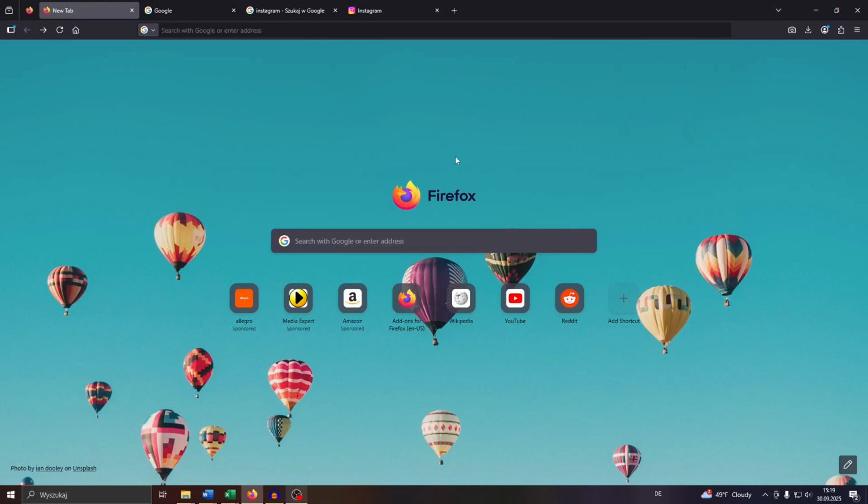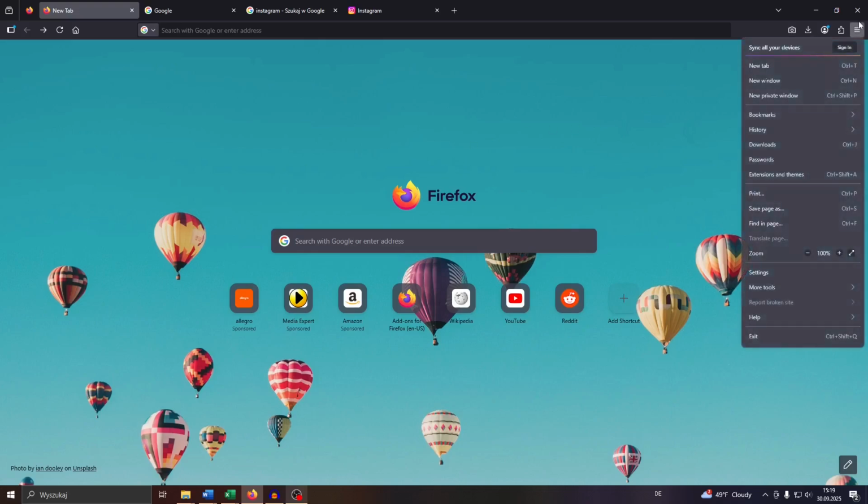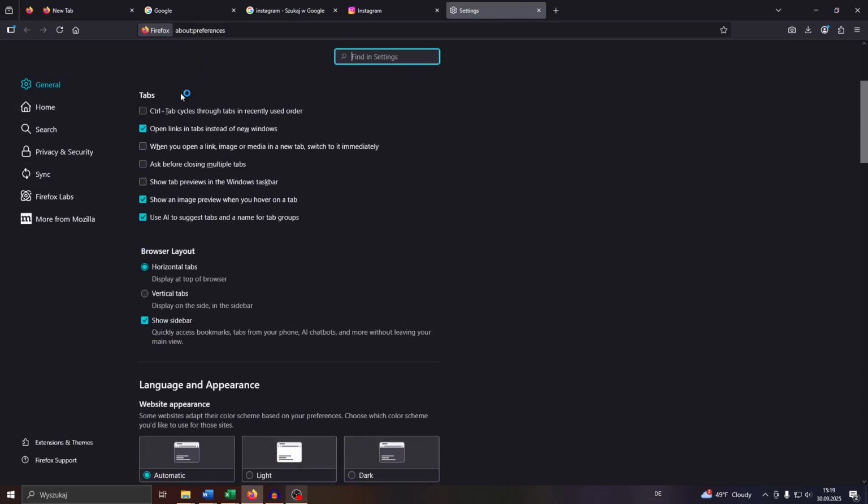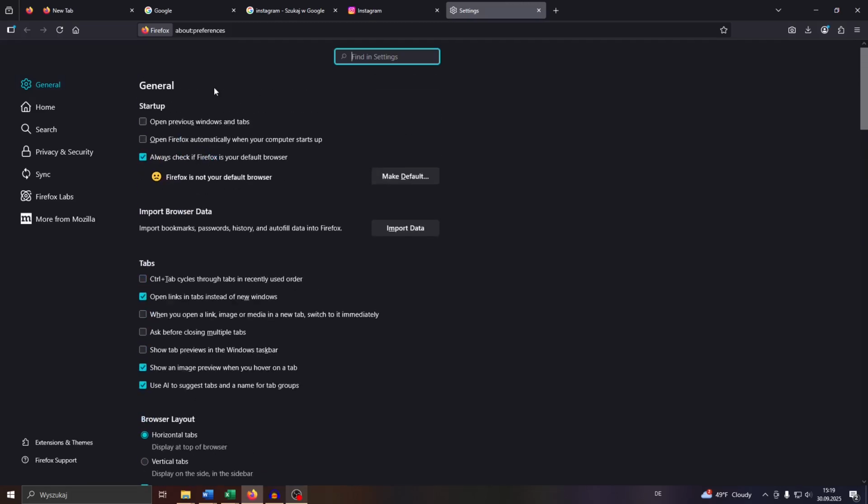Launch Mozilla Firefox, and for this method, it will not suffice to access the Firefox browser settings, because you won't find that feature anywhere here. Don't bother, guys. Don't look for it. You won't find it anywhere here. I have already done it for you.